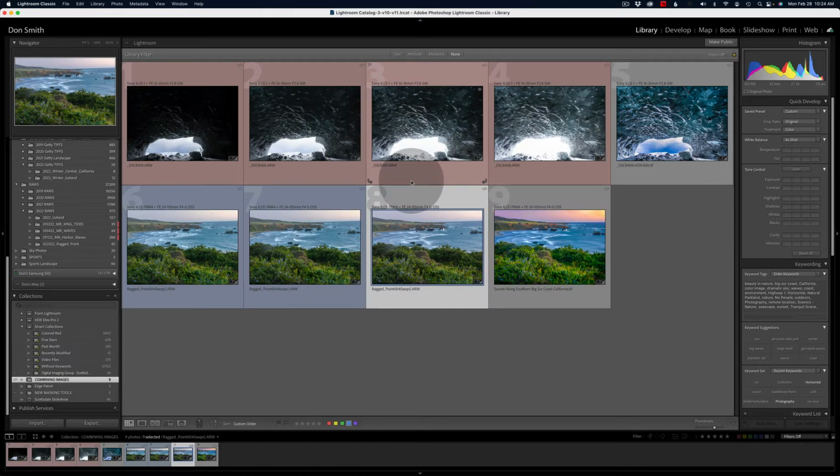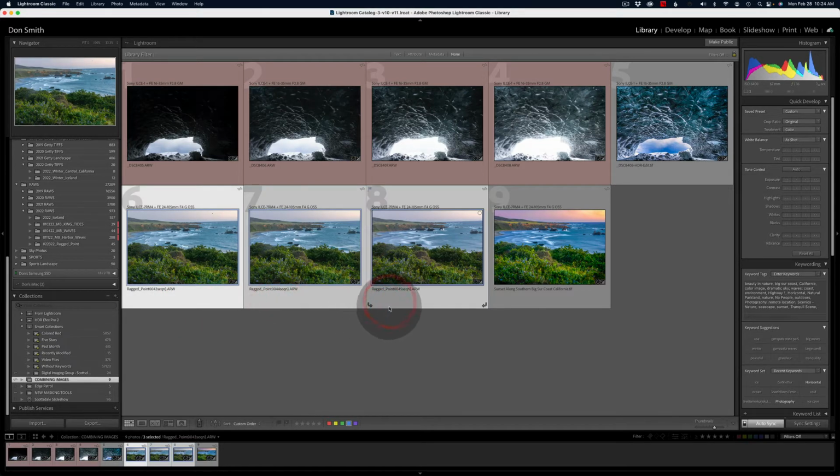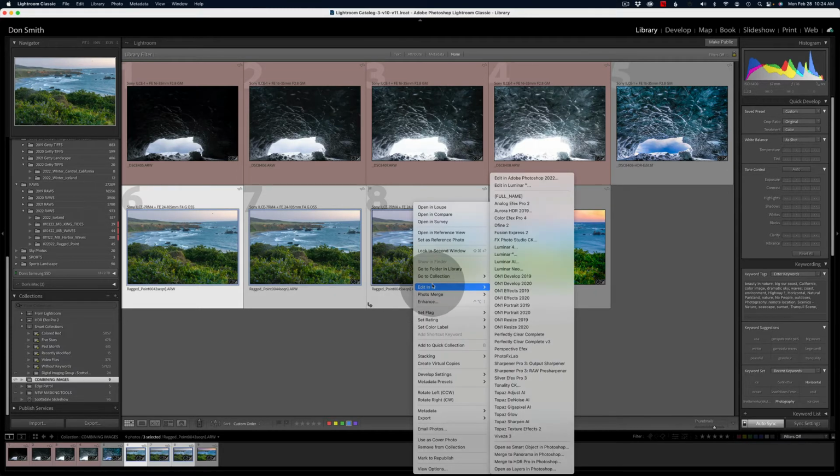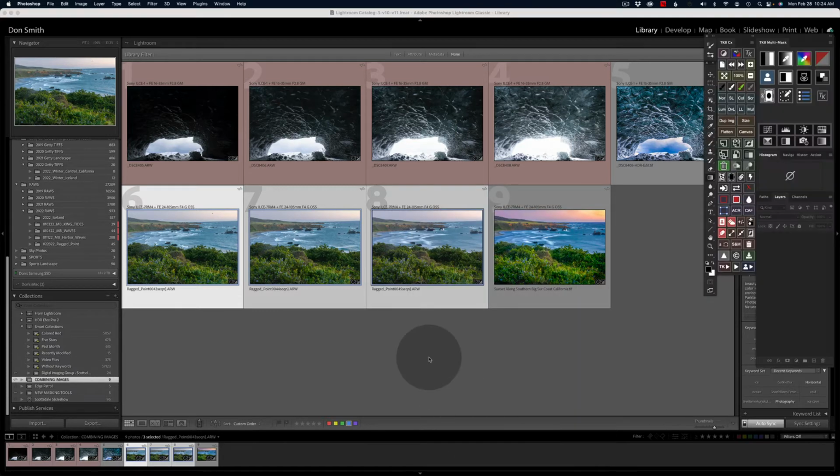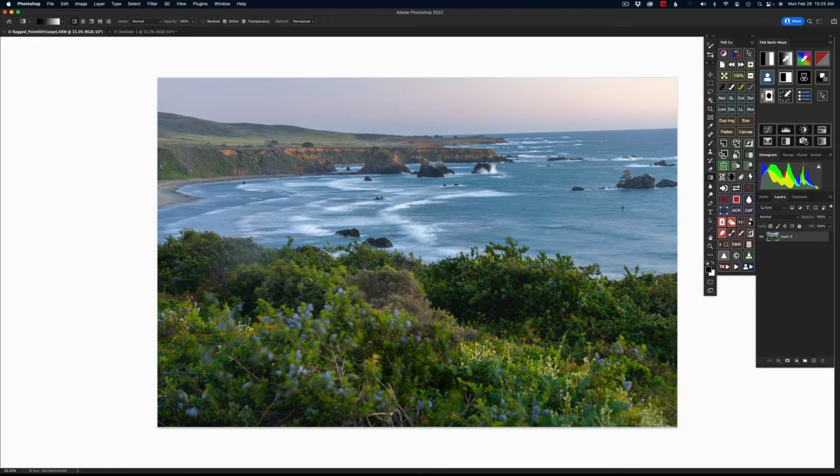So how do we go about getting these images to combine? I'm going to highlight all of these three images. This time I'm going to have to do this in Photoshop. So the way we do it, instead of right-clicking on Edit In and opening up into Photoshop 2022, we're going to come all the way down here to the bottom and say Open as Layers in Photoshop. Now, my computer is getting a little bit old here, so I'm going to rejoin you once all these layers have been opened up in Photoshop.